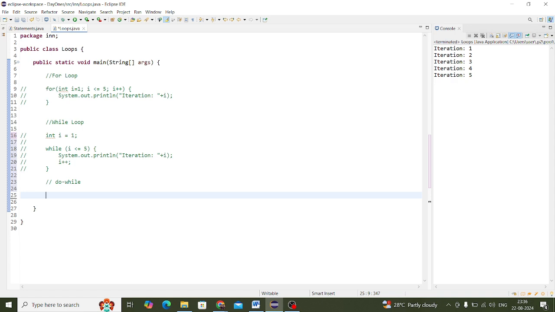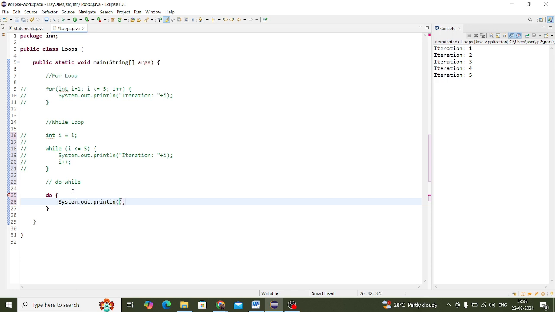Okay, I'm going to write the program. This do, and I'm going to give the statement, iteration plus plus i. Then I'm going to give the increment operator here. Then at the end, I'm going to give the while. This do while loop, right? I'm giving the condition here, i less than or equal to 5.